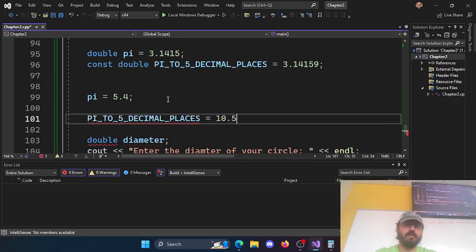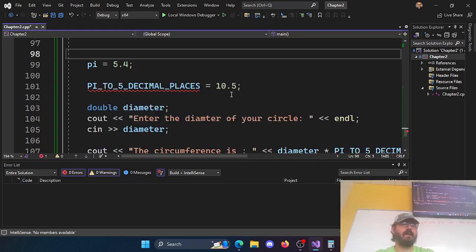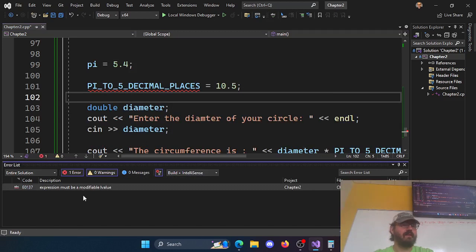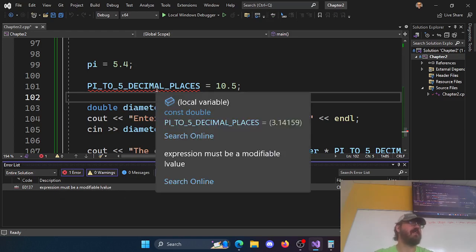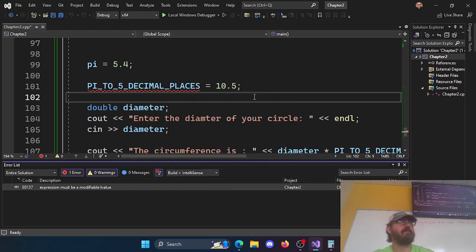Like, I can't say 10.5 here. Now I get a big fat red line. It says expression must be a modifiable L value, which is a garbage error, but it must be modifiable. You can't change this value here because it's constant. Not the most helpful error, but at least it won't even run now. I can't even hit run because it's just going to fail on me here.